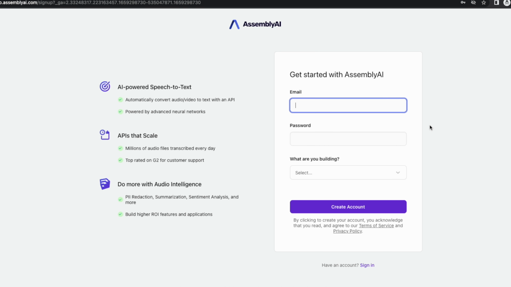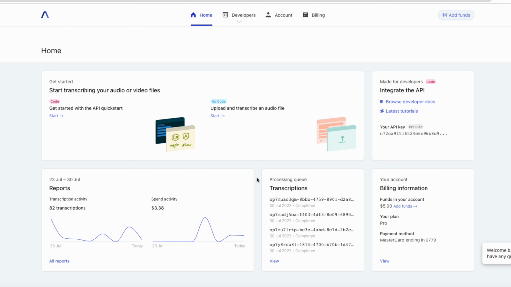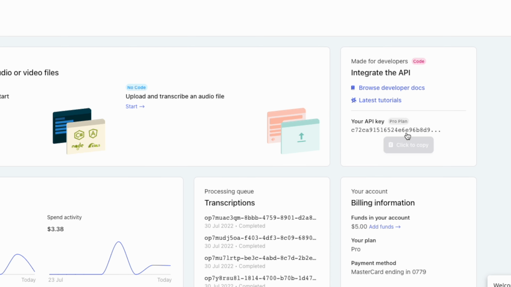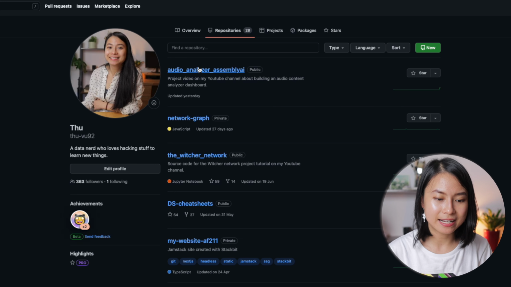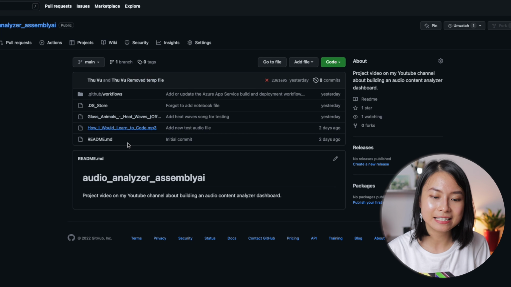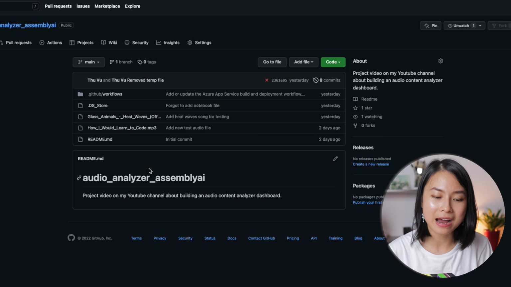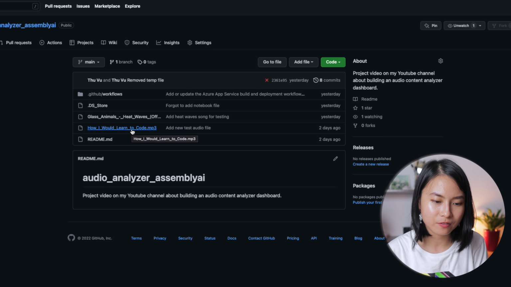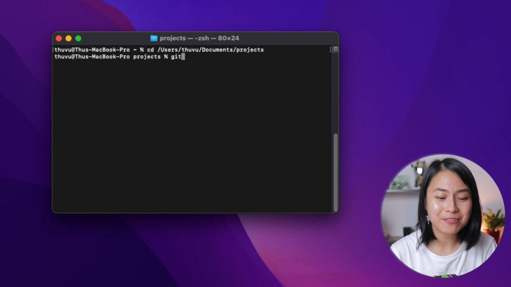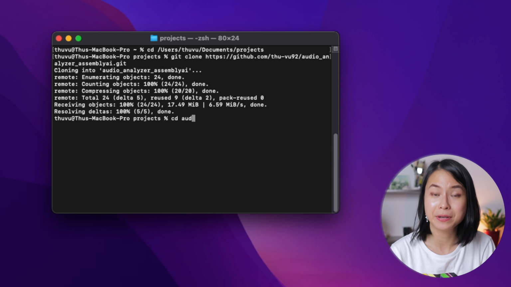First of all, to use AssemblyAI, we'll need to create an API key. So if you haven't had an account on AssemblyAI yet, you can go ahead and sign up on the website. No credit card is required, so it shouldn't take you more than 2 minutes. For example, here's my account, and you can find your API key over here. I've also created an empty GitHub repo for our project, and here I've added a few audio files that we'll be working with. One is from the video of Genji on how he would learn to code if he had to start over, and the other one is the song Heat Waves by Glass Animals. Now I'll go ahead and clone this repo and start building the project.